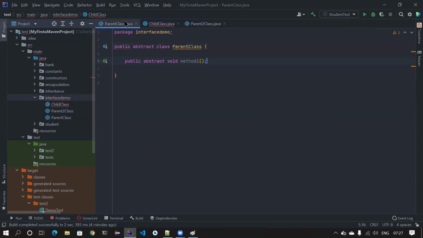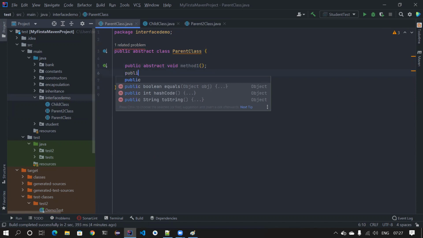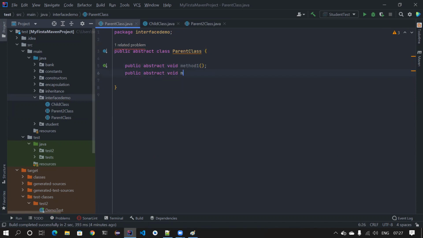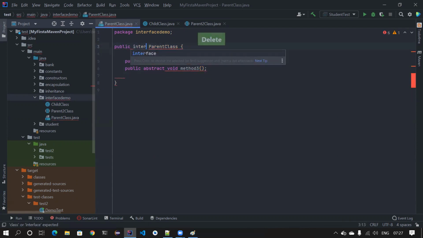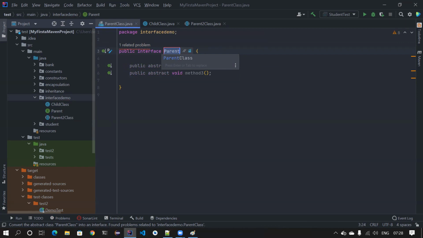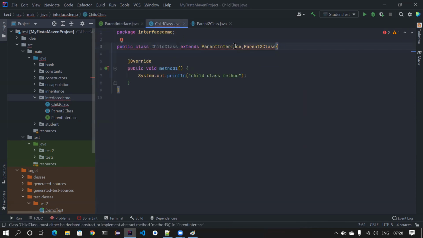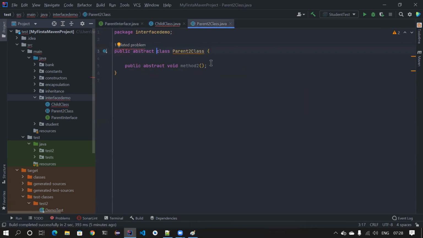So if you think your class has only abstract methods and you don't have any non-abstract methods, let's say public abstract void method 3, so you have only abstract methods, then you don't have to mention it as an abstract class, you can just mention it as an interface. Now it makes more sense to rename this to parent interface. I go here, and the same way here also it has only abstract methods, so I can make this an interface.